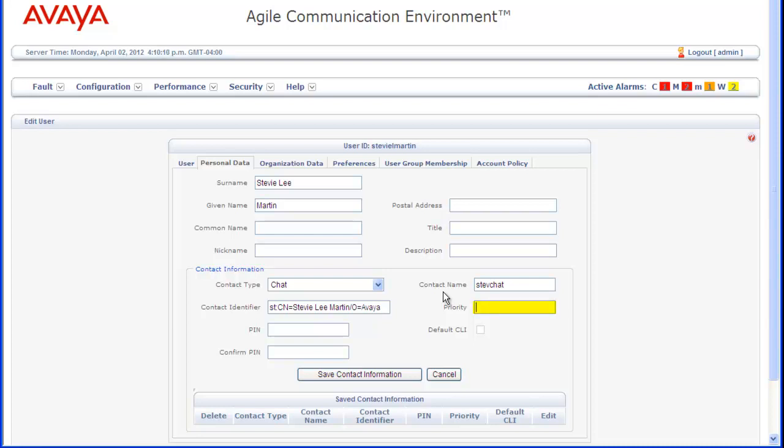You must also specify a priority. In the priority field, you will enter a number between 0 and 1, where 0 is the lowest priority and 1 is the highest. You'd save this contact information. Another entry you may want to enter is the telephone.